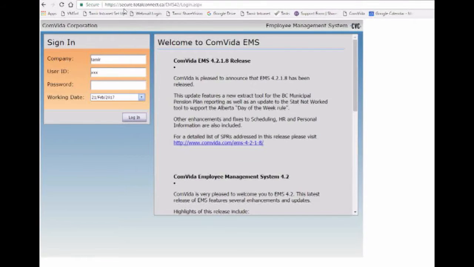The URL to log in is up here. You'll be able to use this to log in on any computer, even at home. You can use it in any browser as well. And you'll only need to put in this information. Login.aspx will come up once you punch that in.